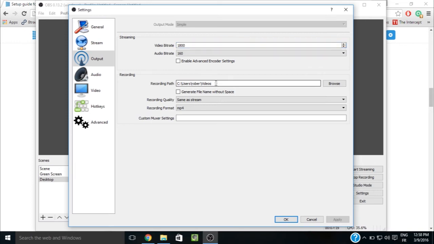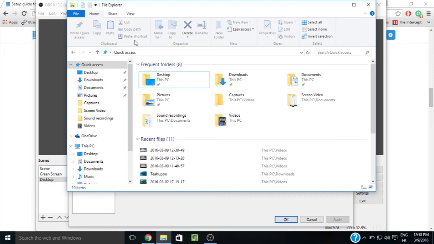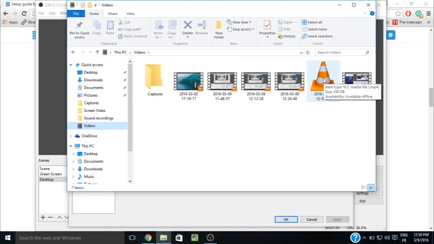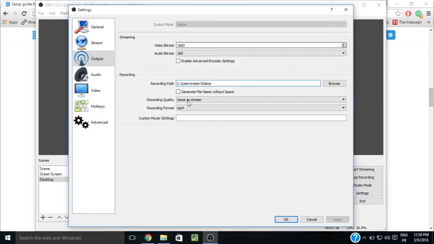Here is the recording path. Once you're done recording your videos, this is what tells the software where to put the video. So I'm going to come down here, and you can see that it's just quick access. I have all my videos going to Videos, pretty easy. As you can see here, I'm recording one right now, which is why it's a cone and why you can't see it. So that's where all the videos go.